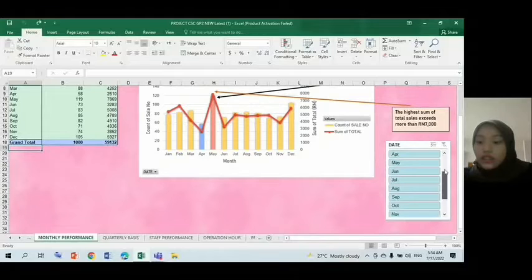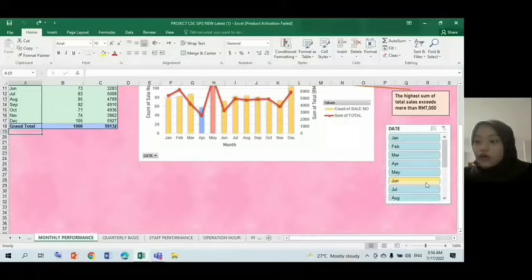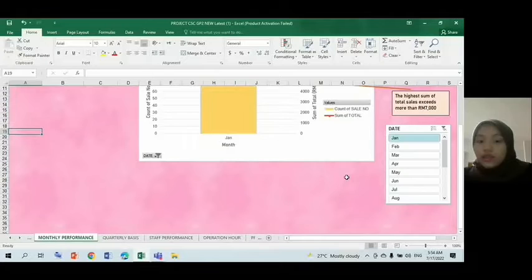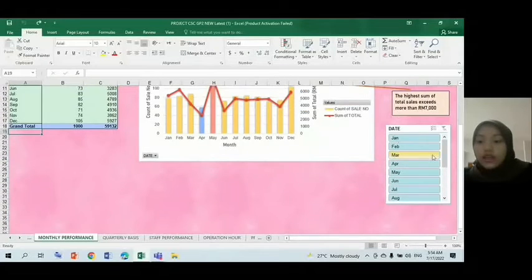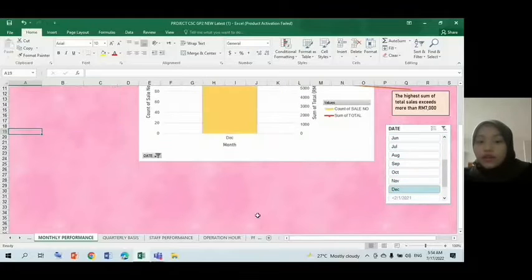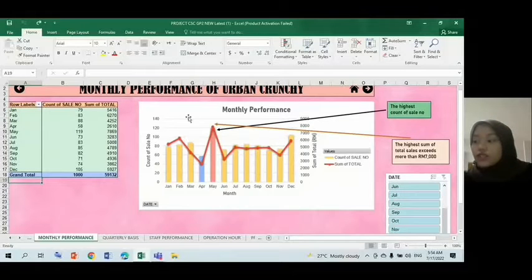Then the slicer, as you can see, we use the slicer to filter each month of transactions and the sum of totals according to their month. For example, we want to know the difference in the transactions and the total sales only in January and December, which are the first month of the year and the last month of the year.